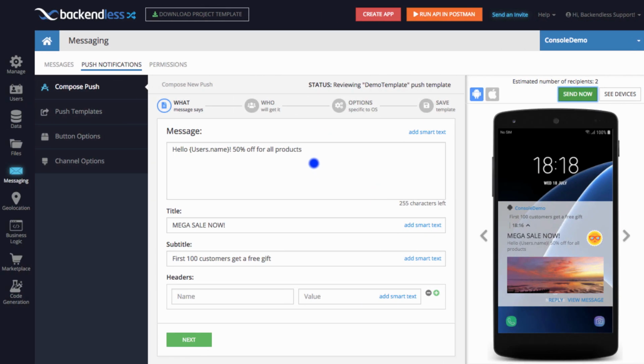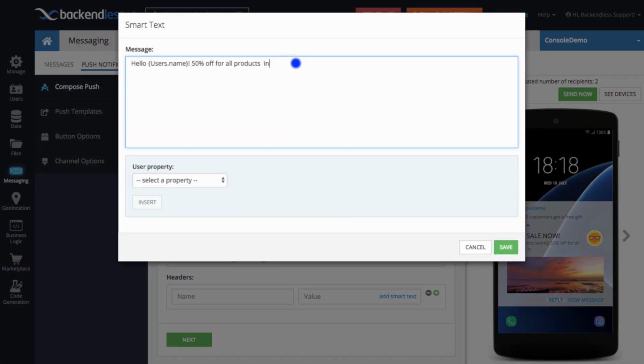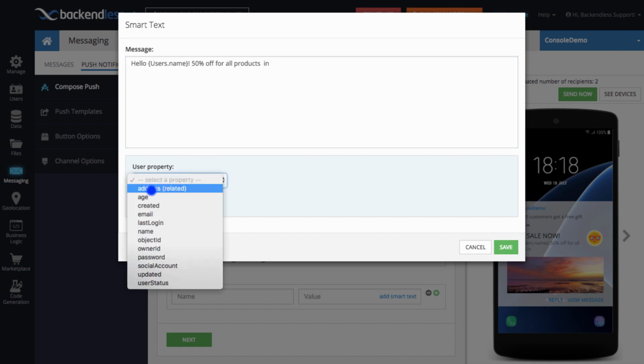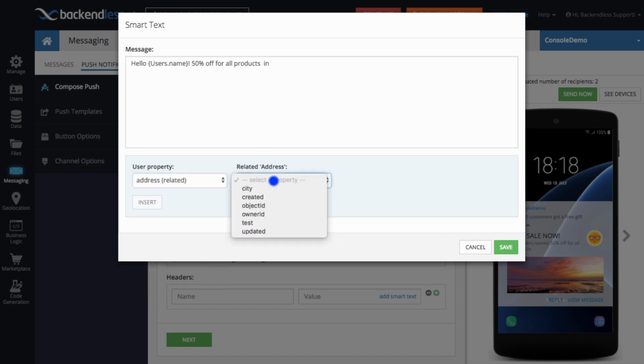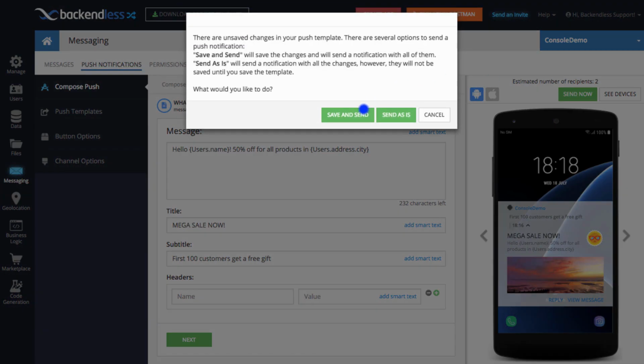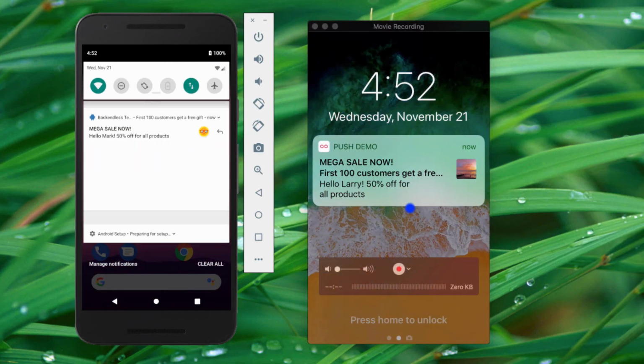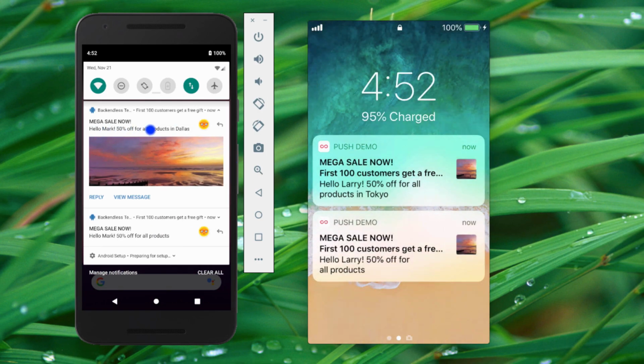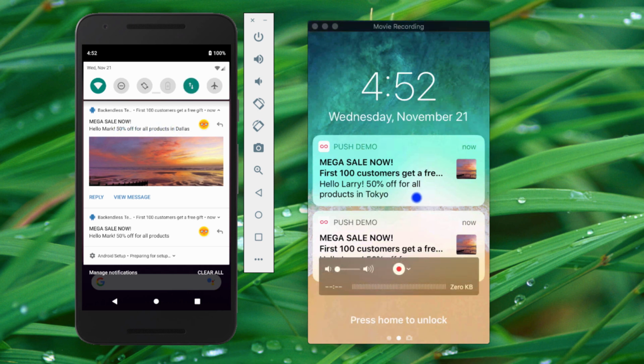And as far as the related column, let's say if we want to say that there is a discount for all products in the city where the user lives. So we'd say in, put the smart text, and then in here we'll put the actual name of the city. Select the address table, and then from the address table select city. Click insert, and now we have two smart text placeholders. Click save and send the push notification. Let's take a look. So now it says, hello Mark, 50% off for all products in Dallas and here in Tokyo. And that's the beauty of smart text.